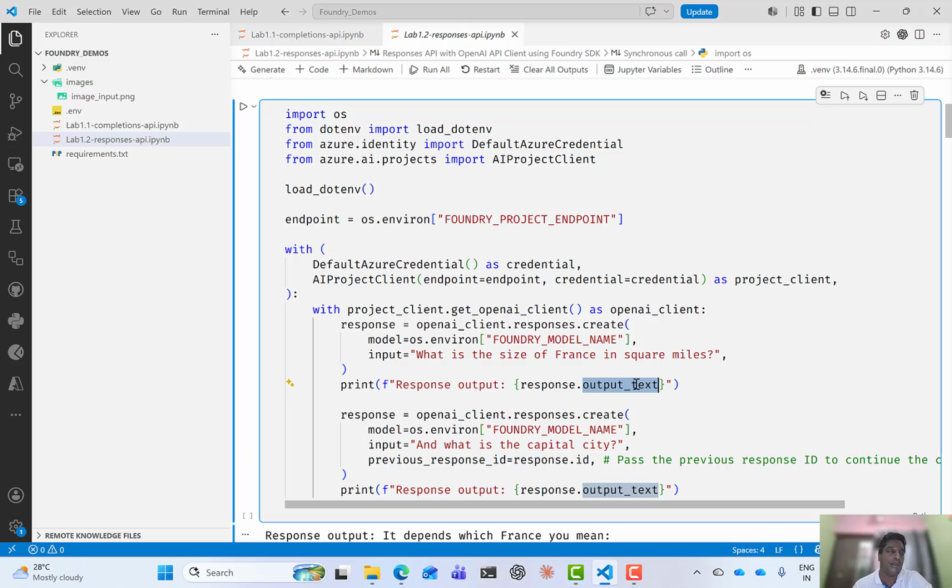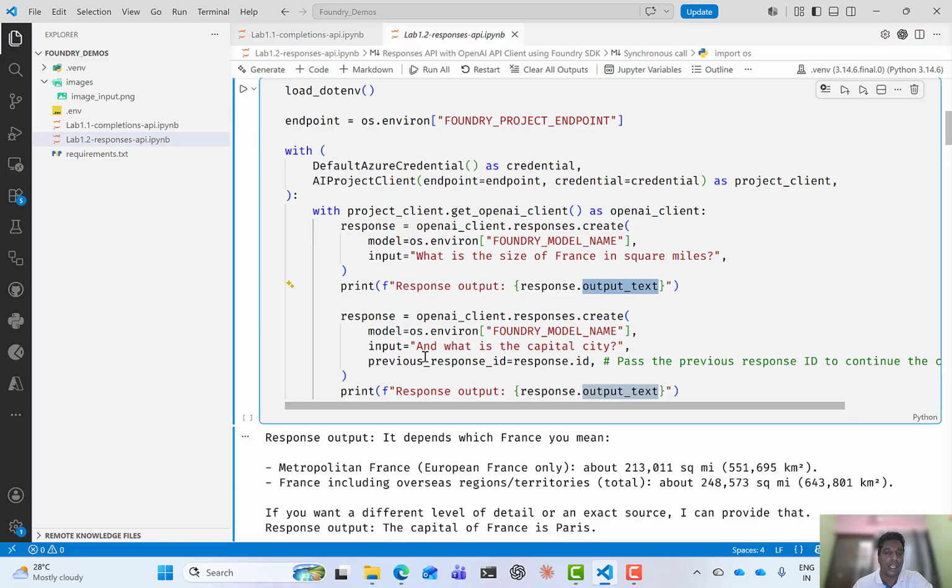Now, if I have to make a subsequent call to the model, then I can again use the OpenAI client.responses.create method and pass this input. You can see here the first question was about what is the size of France in square miles. So we are asking something about France. And the second question is just, and what is the capital city? Which means I'm asking the capital city of France. So this is something related to the previously asked question.